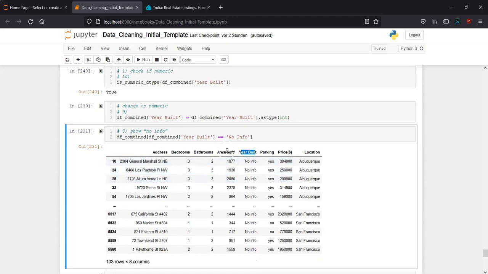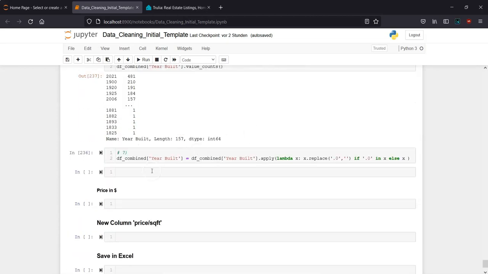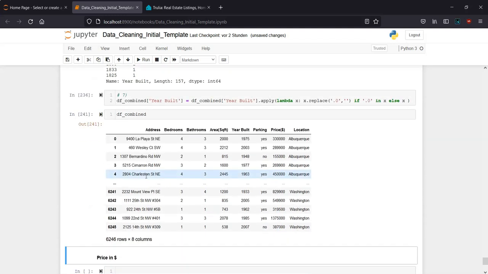Okay. And now, next, what we have to do. First, let's just see what it actually looks like right now. df combined. Okay, let's run it. And now you see here that these are right now integers. This is very, very important to know. And the last column here is the price. Let's go ahead and change the data type of the price column.